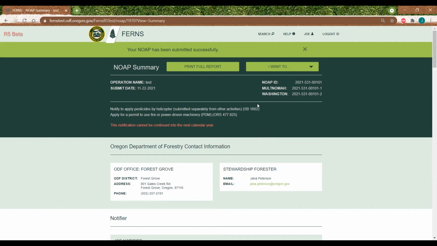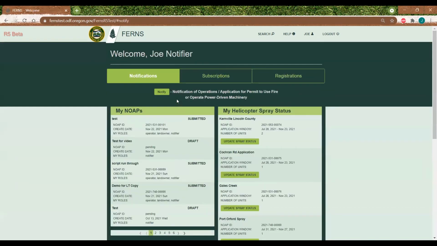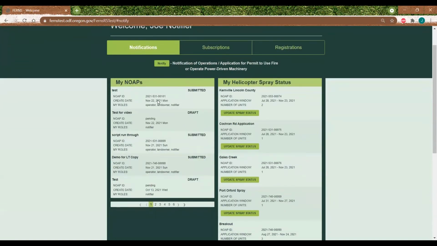Once a notification is submitted and is within the 90-day application window, the units are available to spray, which means the units can be marked to the pending status for spraying the next day. Updating the status of the units is required, regardless of whether there are any registrants or not, under Senate Bill 1602. Failure to update the status is a violation of the statute.